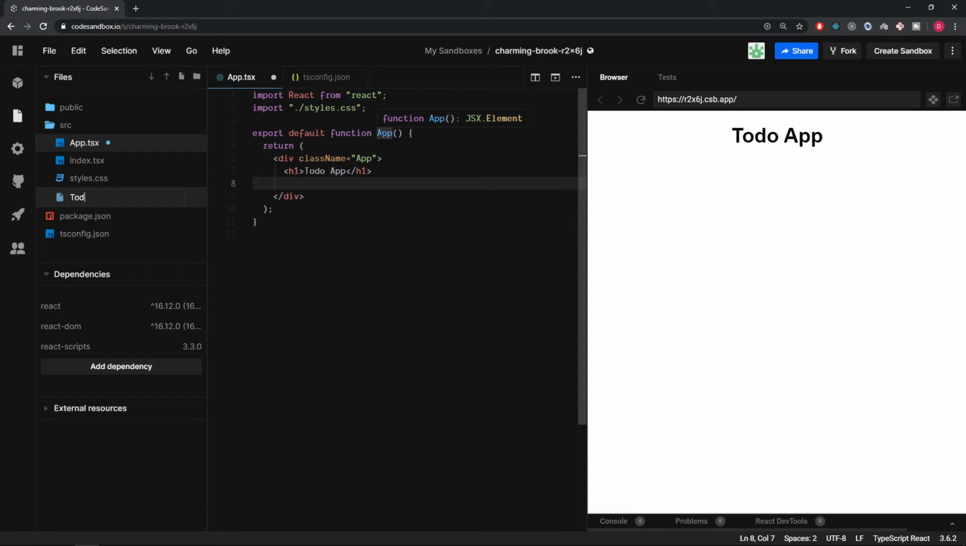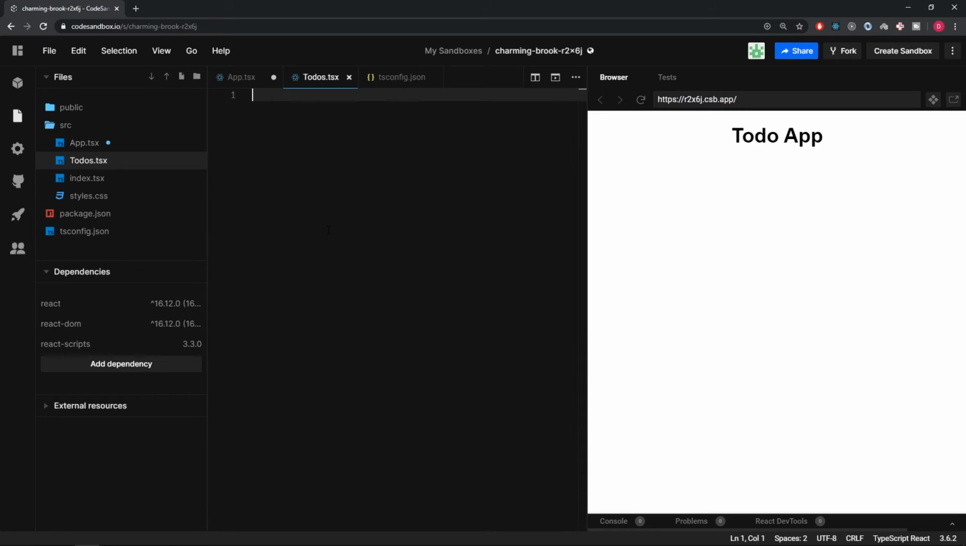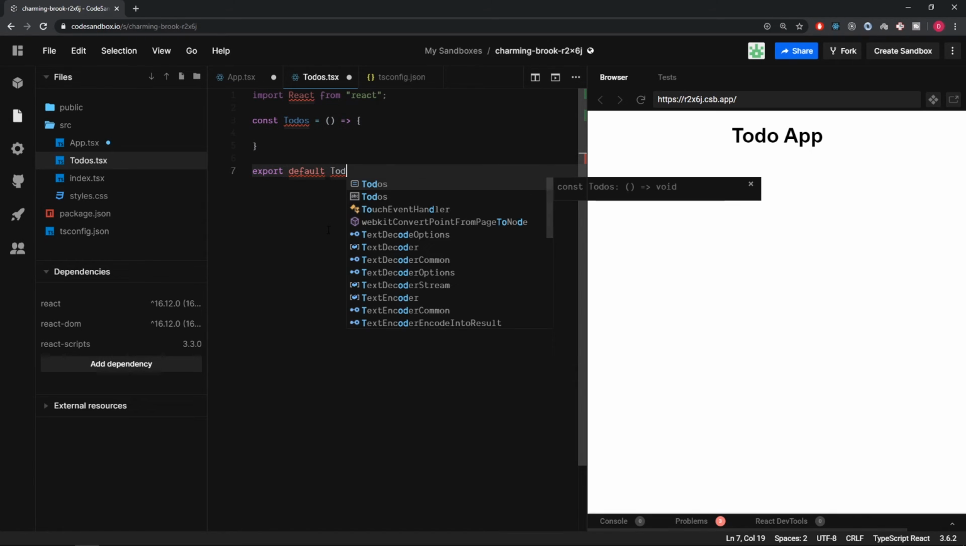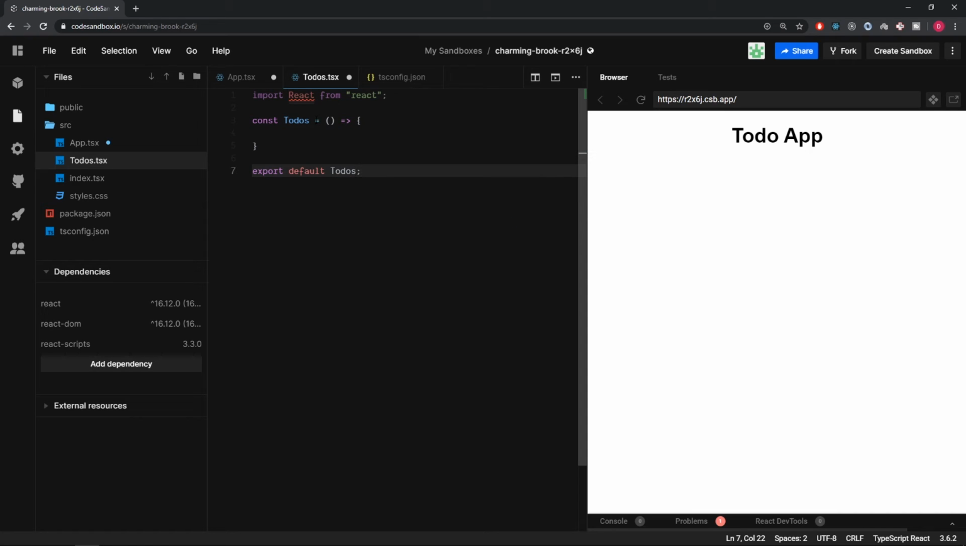So create a new file, todos.tsx, and then in here, what we do in a tsx file is very similar to what we do in a normal React file. So we import React from React. We're going to specify the name of the component, export it as default, and now we're going to do a couple of things differently.